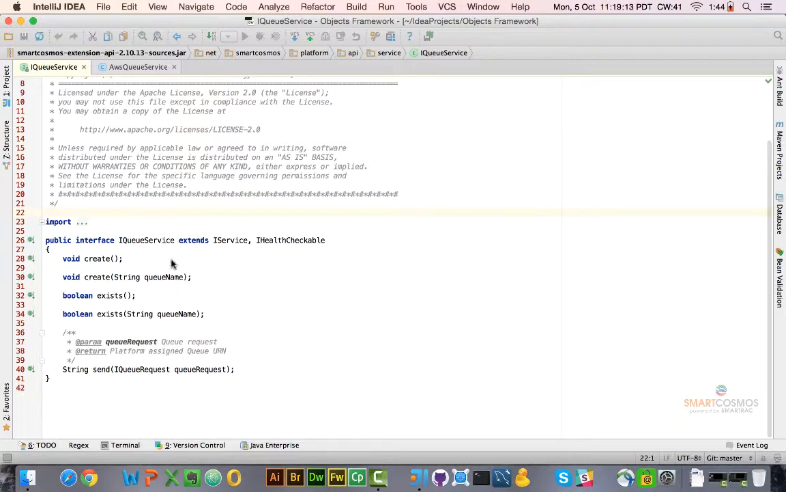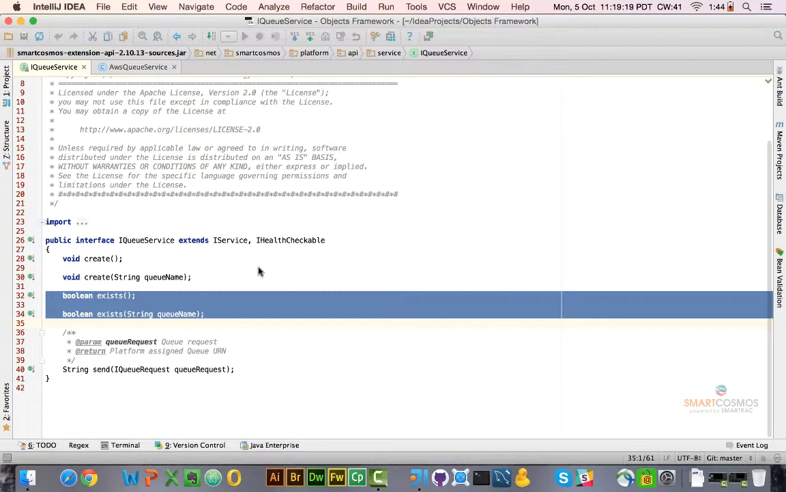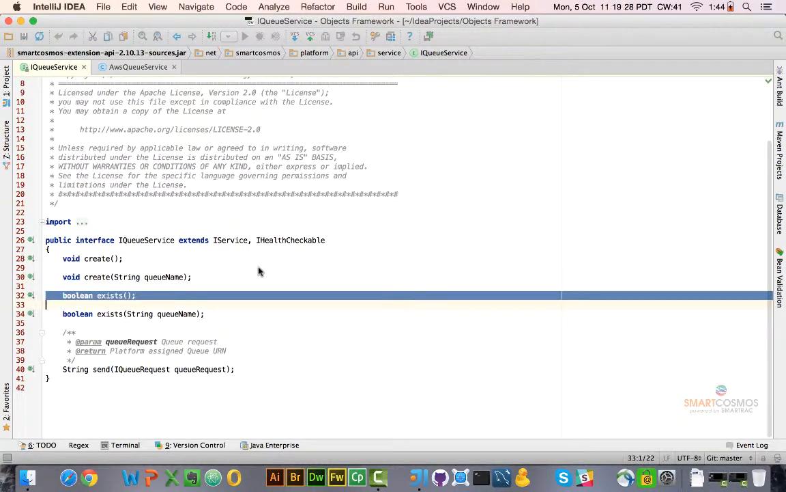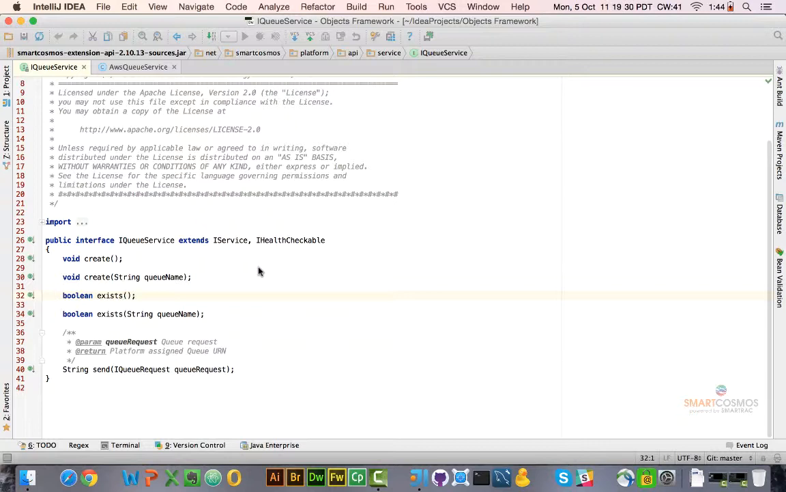The biggest thing to note about the queue service is that both the create method as well as the exists methods offer a default queue by design. So if somebody were to just call create or just call exists, what that means is that it's delegating to the queue service to decide what the actual name of the queue is. In contrast, if an explicit queue name is required, there are overloaded methods for create and exists to support that.